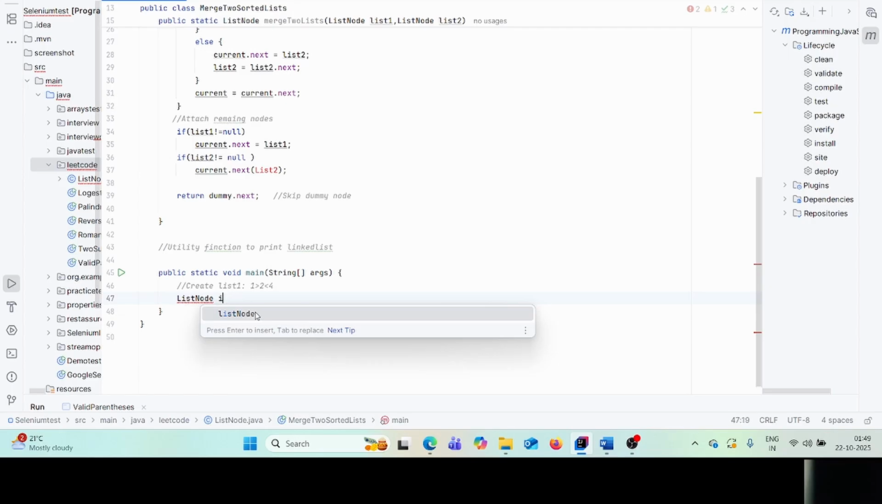ListNode list1 is equal to new ListNode of 1. Okay, we'll put 1. ListNode list1 is equal to new ListNode(1). List1.next.